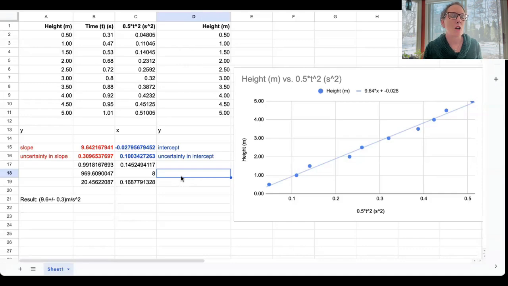When you get to some of the upper level labs or real lab environment, often you have not just a linear fit, but a polynomial fit or a Gaussian fit. And then that's where you're going to start using Python or other tools in order to do the same idea of doing the fit and then finding the uncertainty in the fit parameters specifically.